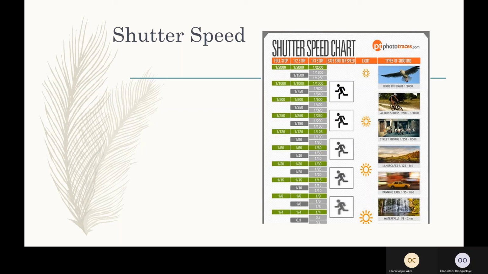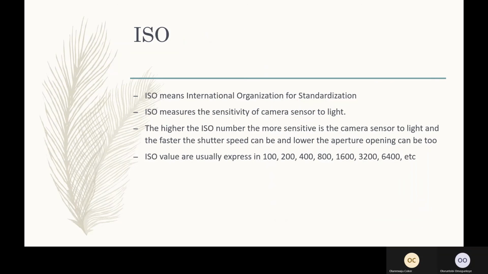If you come down to 1/4, if you look at the image that is running there, it's becoming blurry. That means the shutter speed is so slow, and the camera sensor will capture the movement of the image. That is what shutter speed is used for.